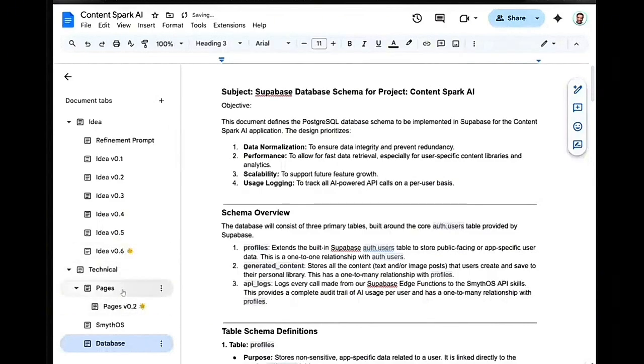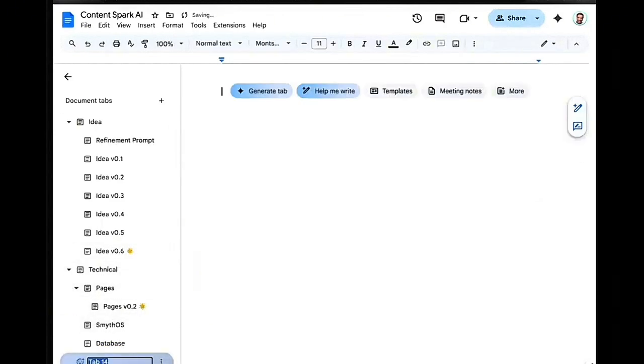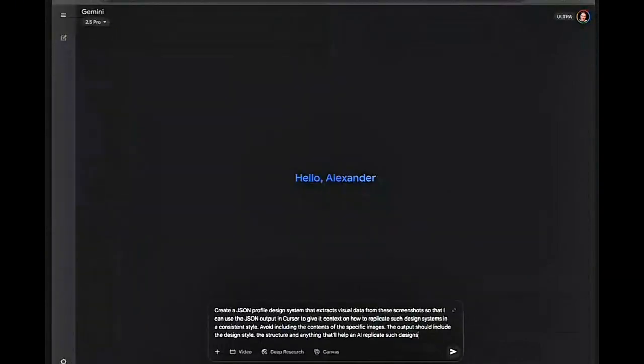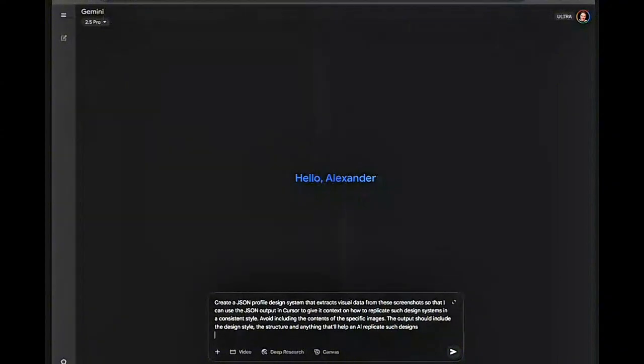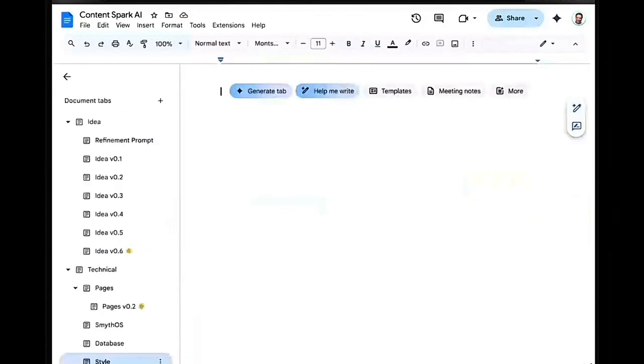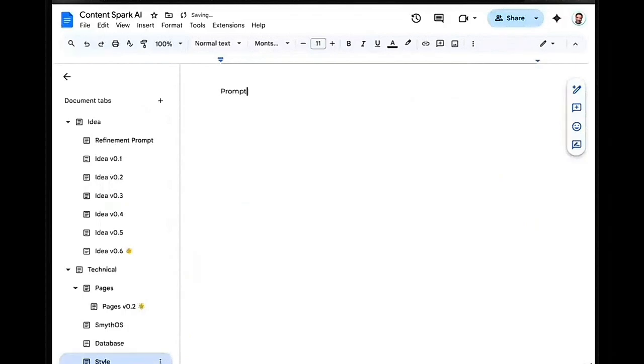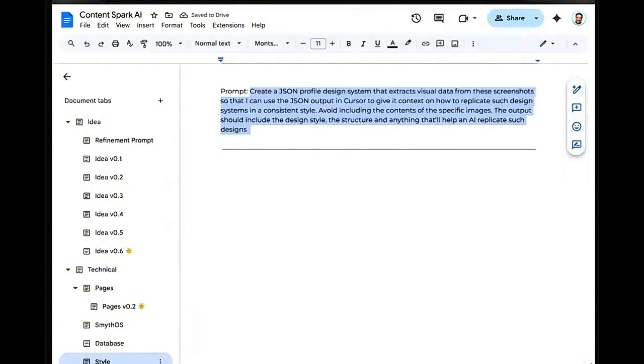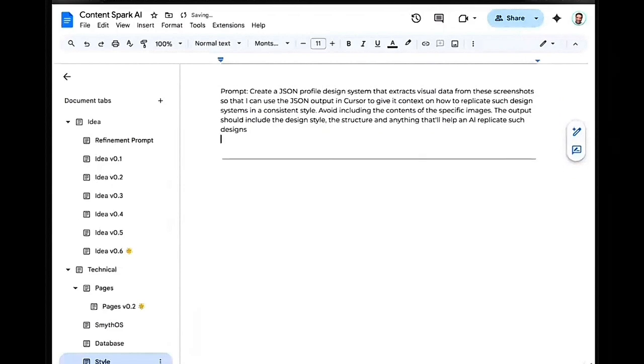Okay. Now we need to also do a style. We need to design the style. For this tutorial, I'm using Gemini, fine. Okay. So this is my prompt. So I'll put it in here too. Okay. So I have my prompt, and then I will provide some images.